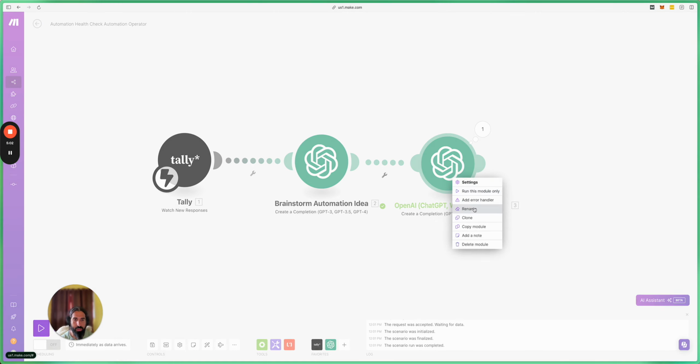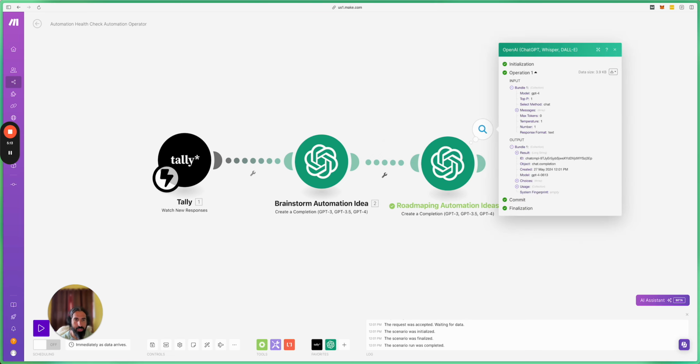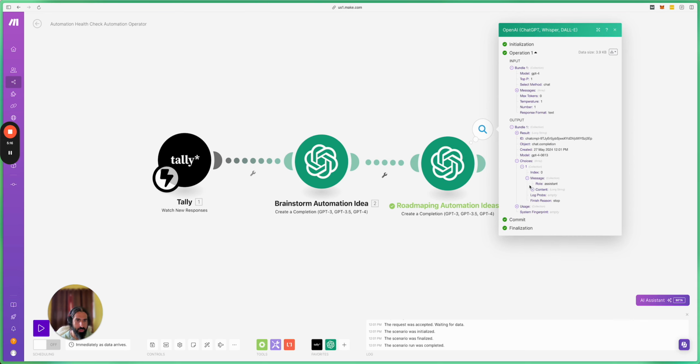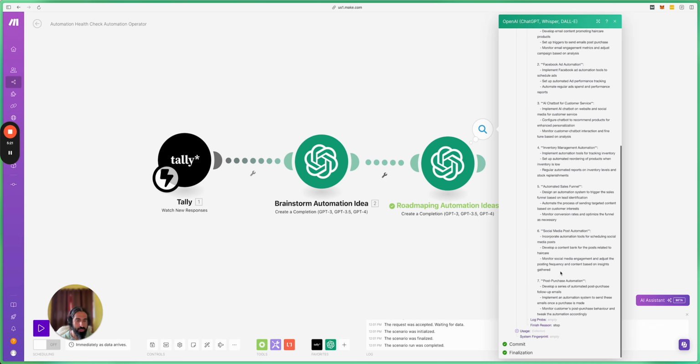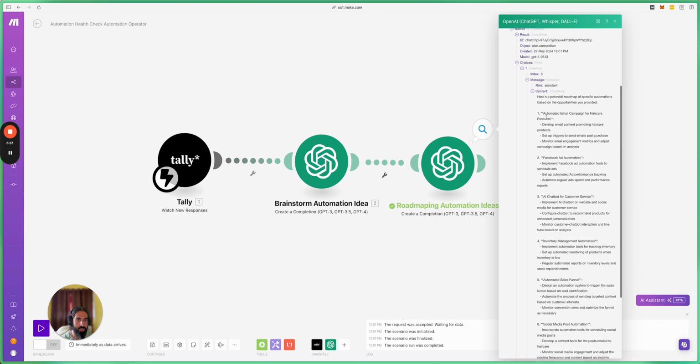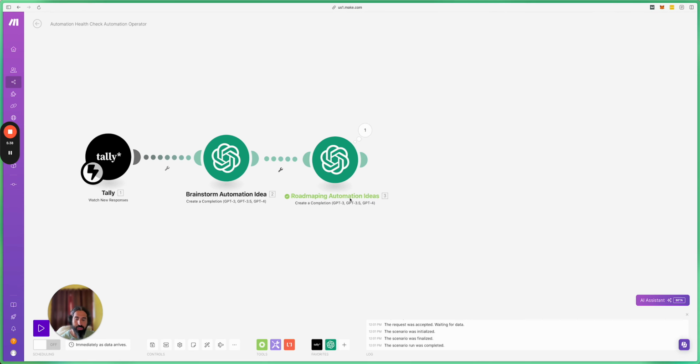And then this one, let's rename it. This one's all about roadmap automation ideas, right? So we can see that that one completed, and we've got a result back, a whole bunch of different items that we can automate, and it will structure it a little bit as well. So that's great, right? We're getting a bit more context because all of this stuff's going to go in our report. So let's move on to that next step.